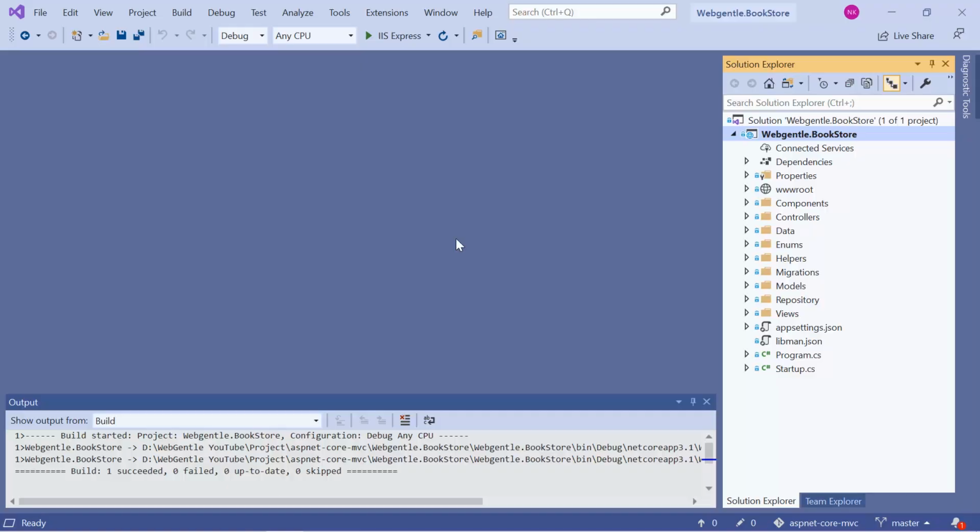Here again we are using the same Bookstore web application. You can download the entire code of this application from the GitHub repository. You can find the link in the description box of this video. Okay, now let's start with attribute routing.